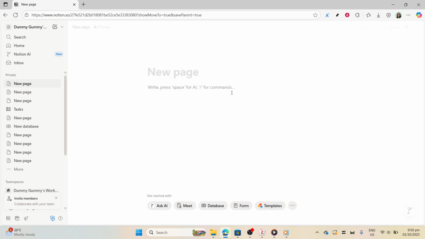In today's video, I'm going to teach you how to connect multiple databases into one view in Notion. This is a fantastic feature that streamlines your productivity by centralizing all the information you need in one place. Imagine having all your crucial data just a glance away, organized and easy to access.